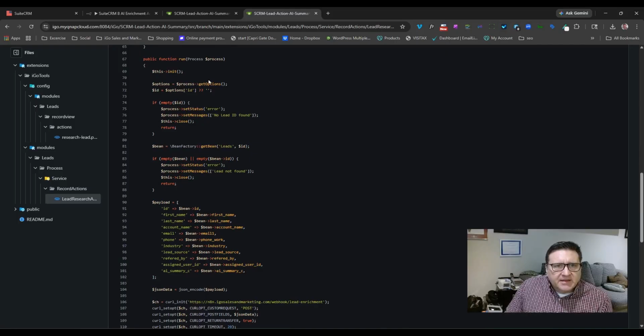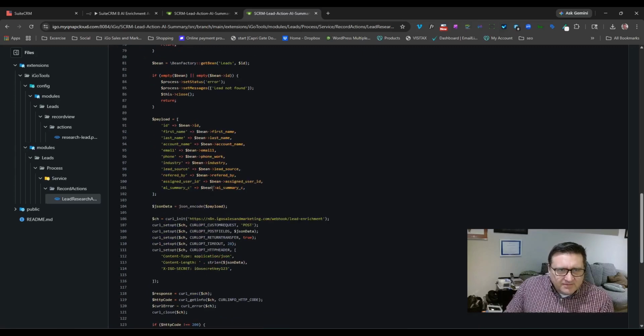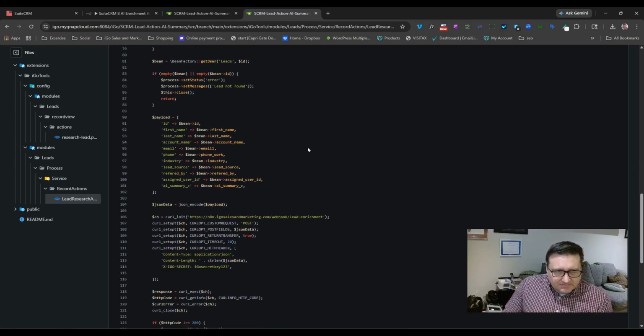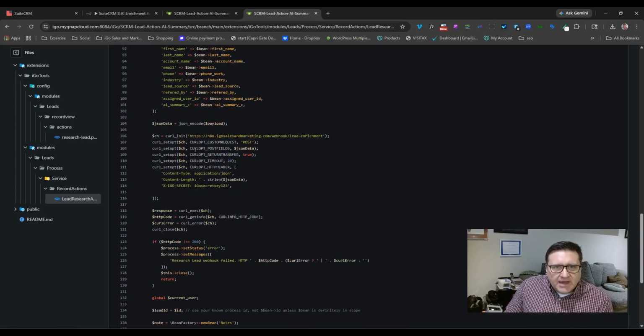basically I'm going to get the lead ID, open up the bean factory, and get the information that I need. I'm going to send it by curl to my N8N webhook location. And then you're going to want to send a header.